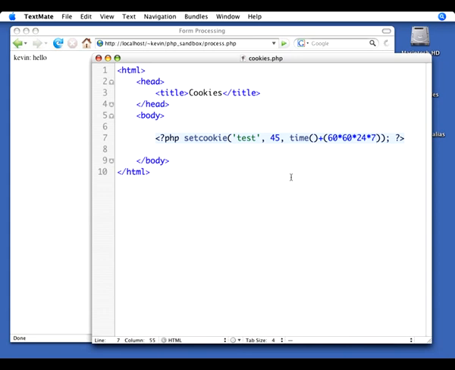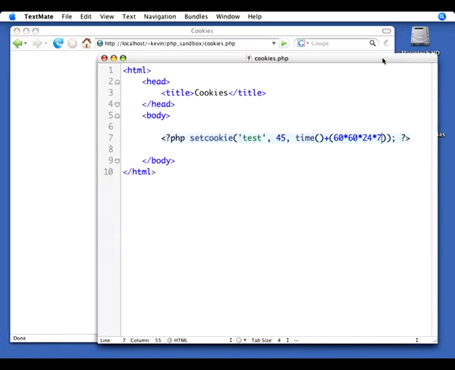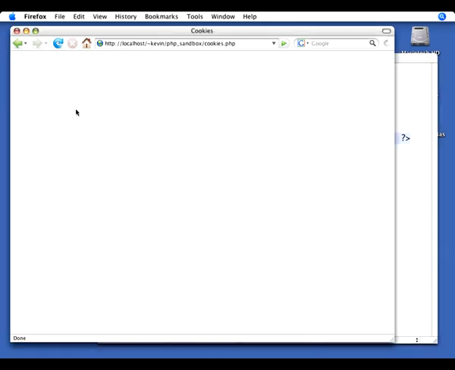So I'm going to save my document. I'm going to go into my web browser, and I'm going to try out cookies. Now, it didn't return anything. We didn't echo anything back. All we did was set a cookie. But we can actually test whether that cookie was set or not.